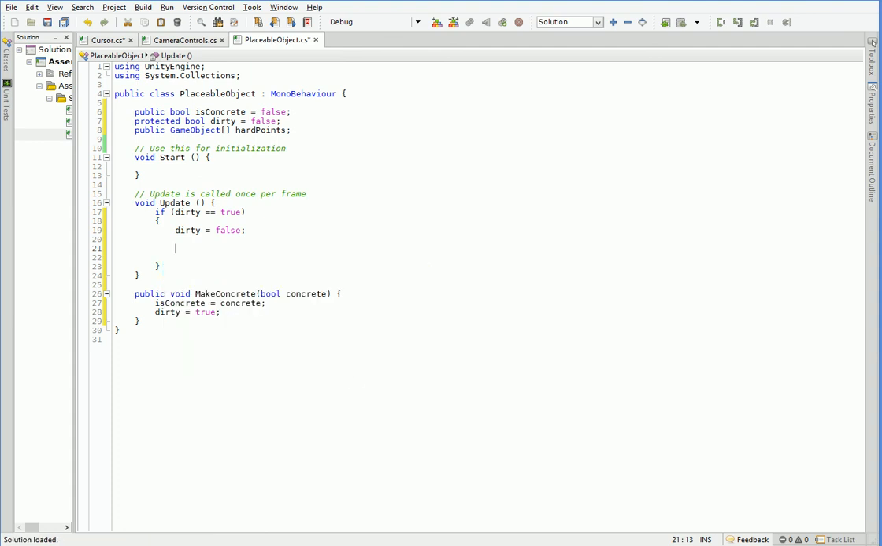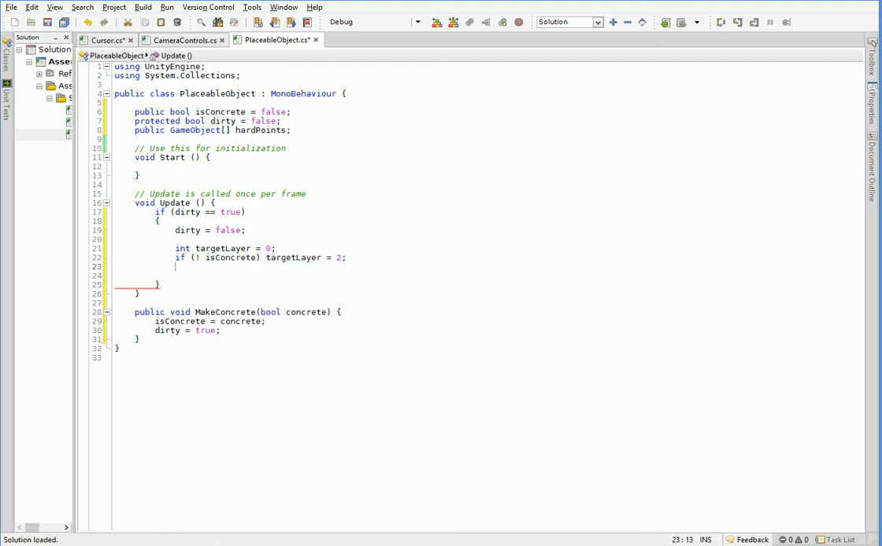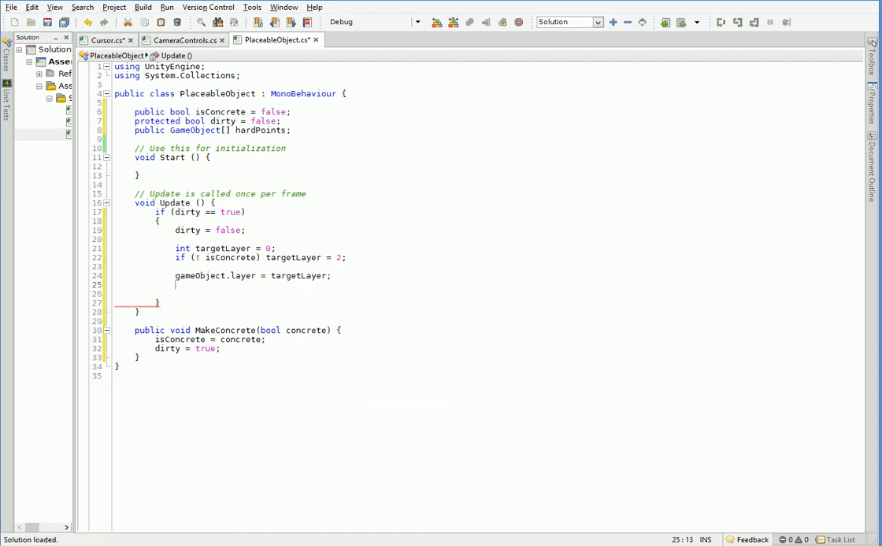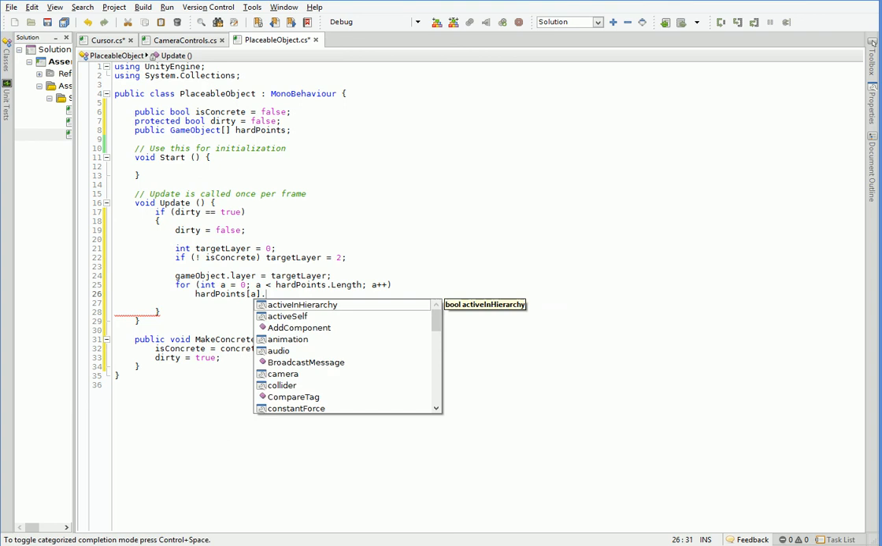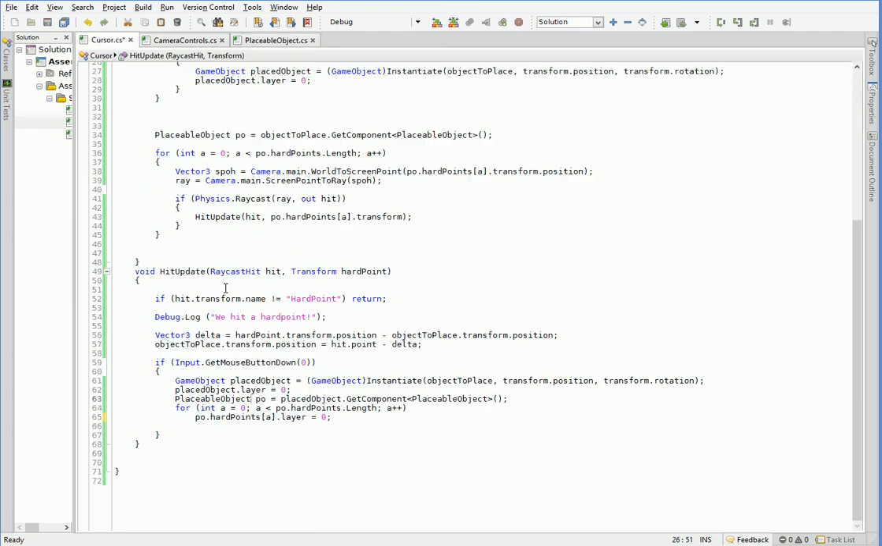So int targetLayer equals 0, if not isConcrete, targetLayer equals 2, and then we just say gameObject.layer equals targetLayer, and then we do for int a equals 0, a is less than hardPoints.length, a plus plus, hardPoints[a].layer equals targetLayer. So this basically is what we should have done in the first place. We make the object responsible for how it gets concreted into the scene. That's going to be useful later for when we have objects that are reactive, but for now that's okay.